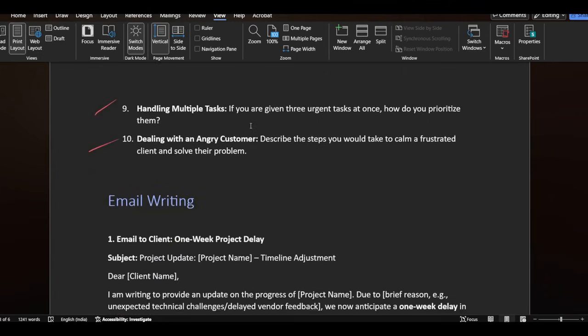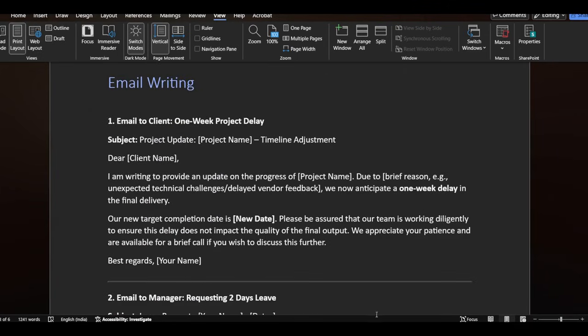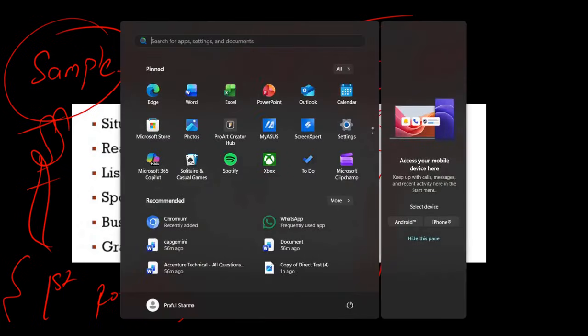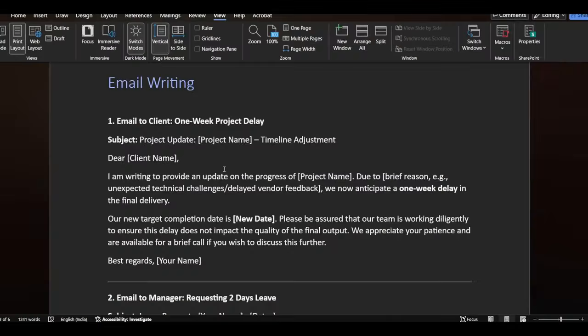Then there is a section called email writing. Email writing is business writing, and you will get two questions in this one. What kind of questions will you get? Email to client, 1 week project delay. Suppose your project is getting delayed by 1 week, what kind of email will you write? Subject: project update, project name, timeline adjustment. Dear client name. This is the sample answer which we have provided.